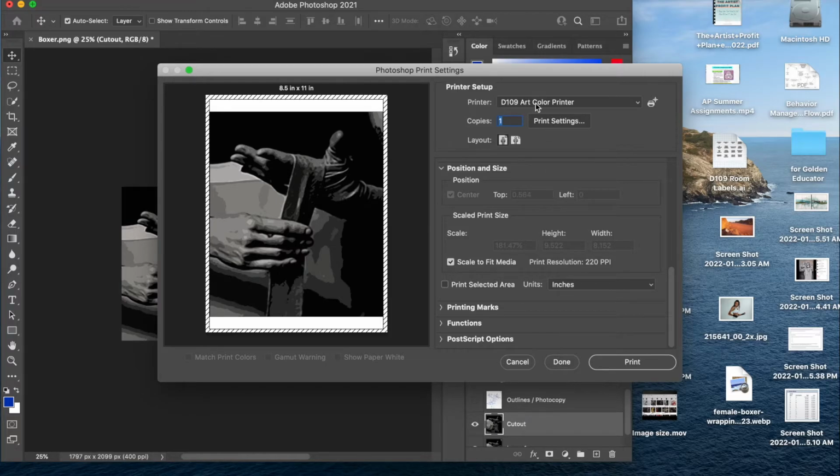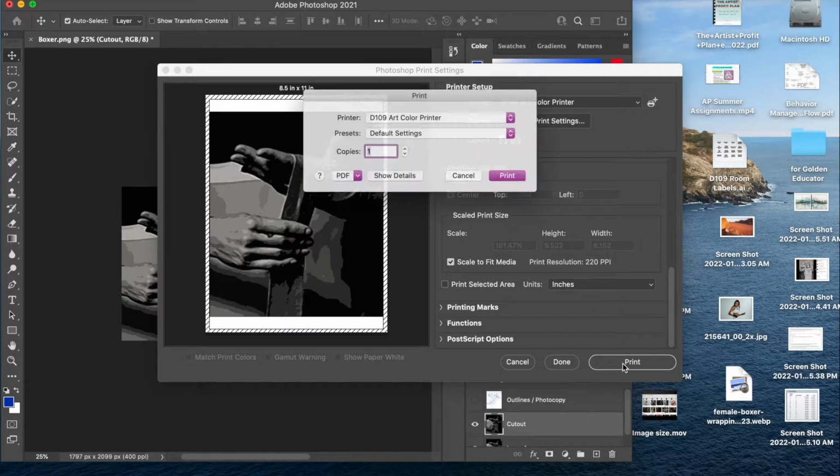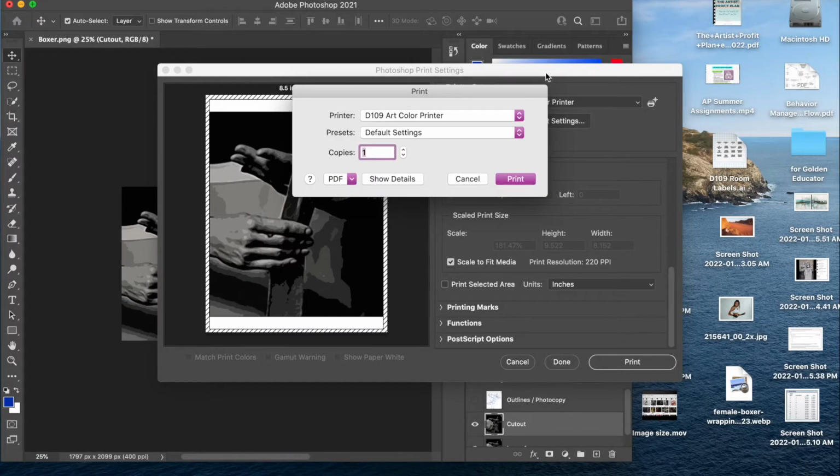You also want to make sure that the printer selected is D109 Art Color Printer. I have a couple other choices here as an instructor, but we want to make sure that when we're on the desktop computers we're selecting Art Color Printer for printing this type of photo. These other printers are actually for something else later, that when you're in painting and AP you might get to use. Then I would select Print, and it's going to ask me again if I want to print it, because Photoshop is talking to the printer, so I'm going to say Print again.